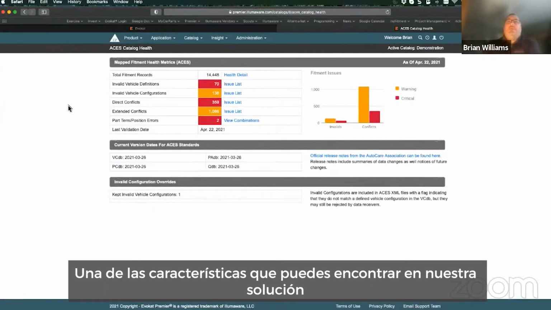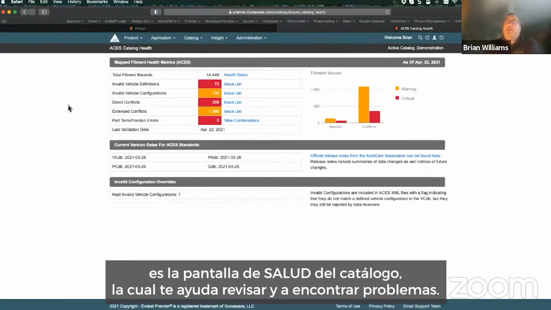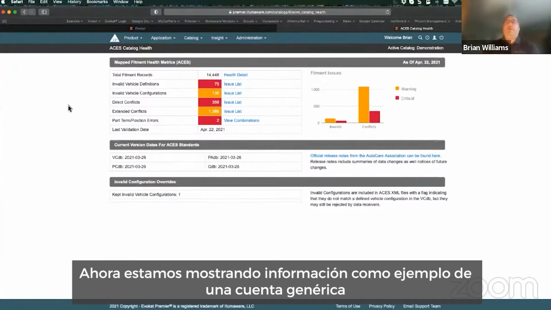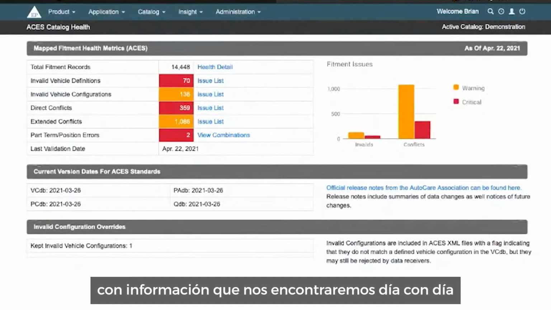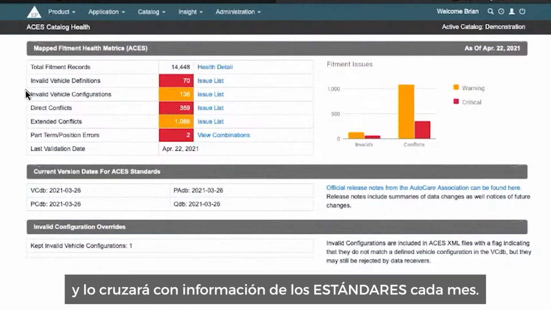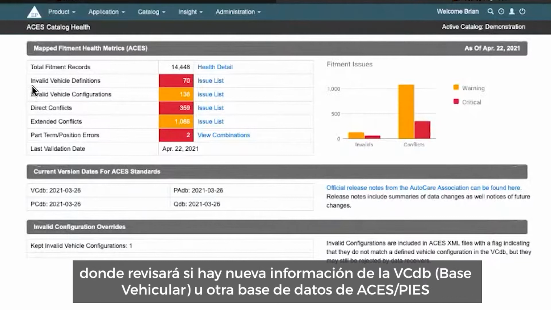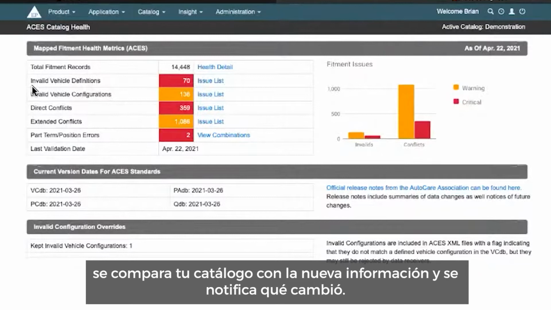So one of the things that we kind of hang our hat on within our solution is this catalog health screen, or the function of reviewing your catalog and helping you find some issues. And we're just walking through a generic demonstration account with some kind of made up information out there today. But we break down your records and we match them against that industry standard every month. So as there's a new version of the VCdb or PCdb or whatever released, we grade your catalog against that and tell you what's changed.